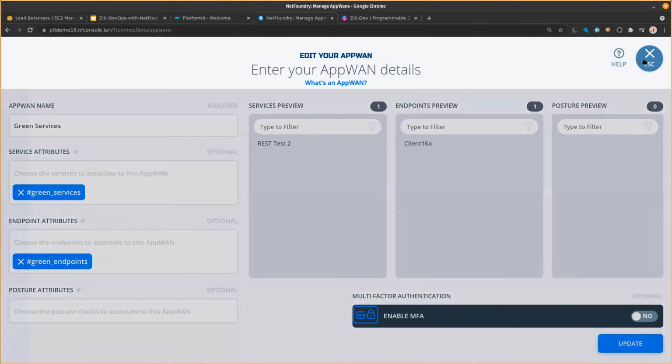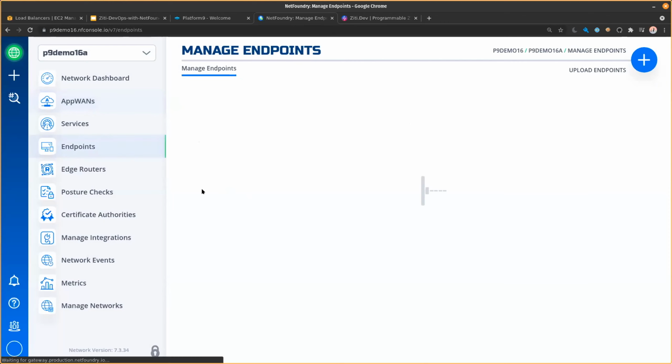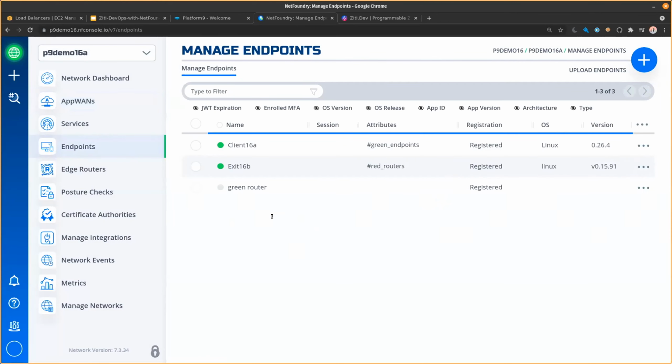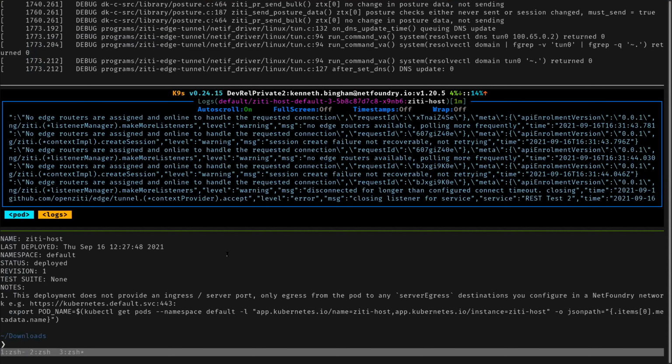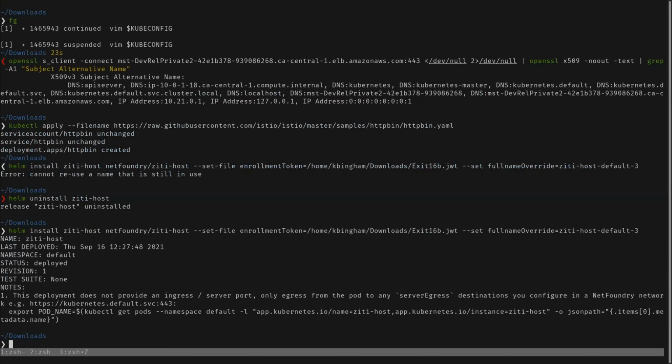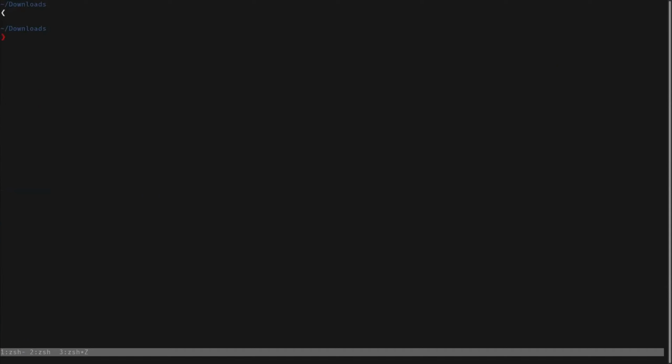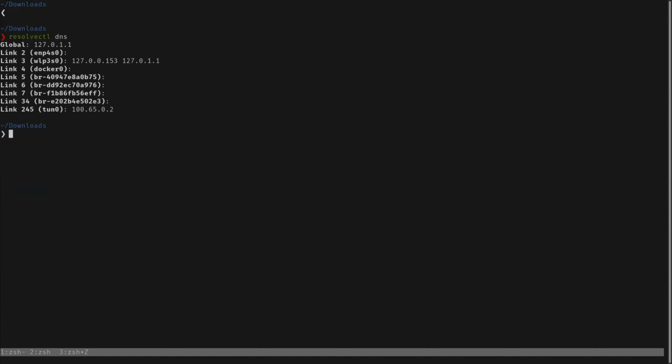Hopefully that's filling in all the blanks. I don't want to go too fast, but everything should be aligned. I should actually be able to get to it now. So I'll go ahead and show you how my workstation has been configured for this by this agent. I'm running Linux here, and if I ask systemd what its current resolver configuration is, I can see I've got a ton device with a 100.65 address.